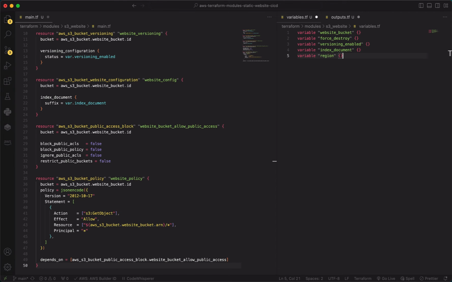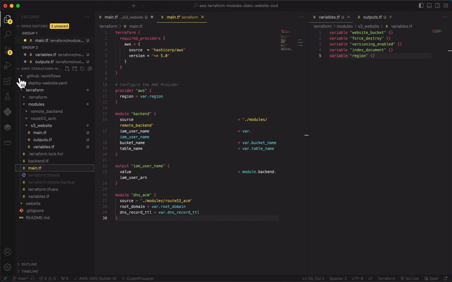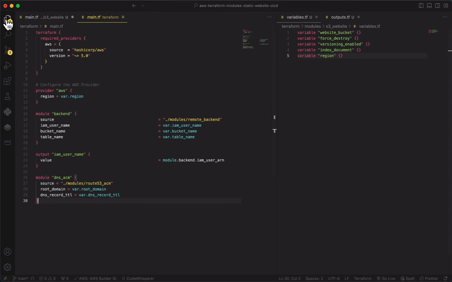Select the main.tf window. Open the Explorer panel. And in the Terraform directory, open main.tf. Close the Explorer panel. Proceed to line 32, and begin by typing module. This keyword is used to define a module in Terraform.